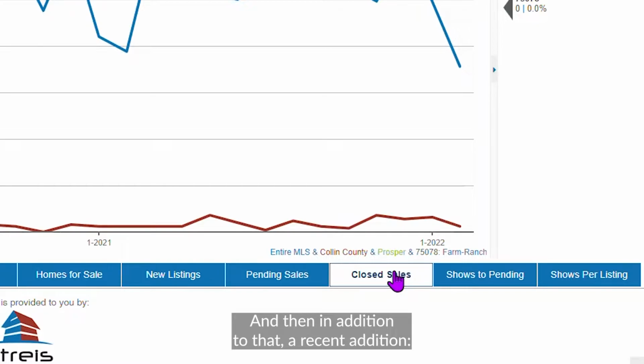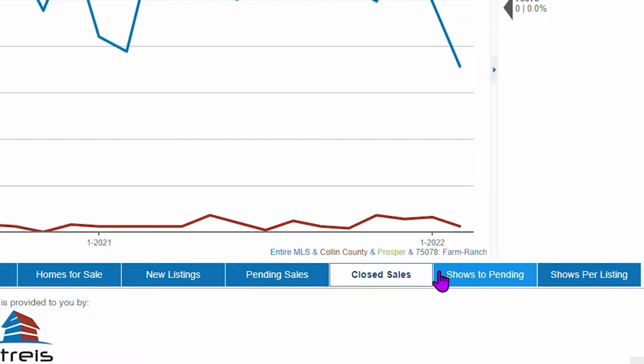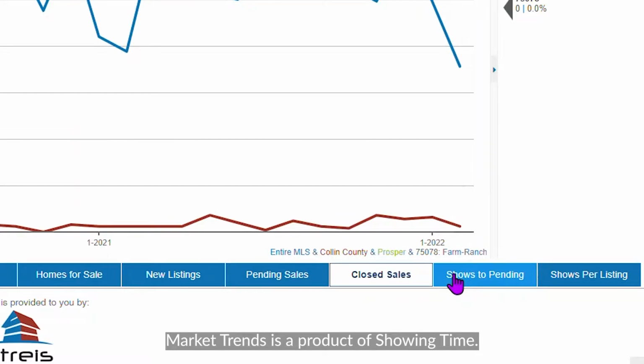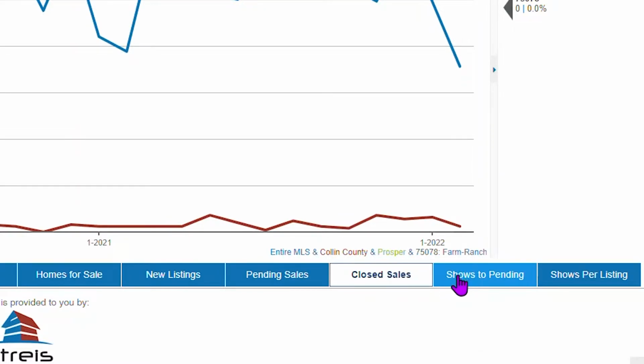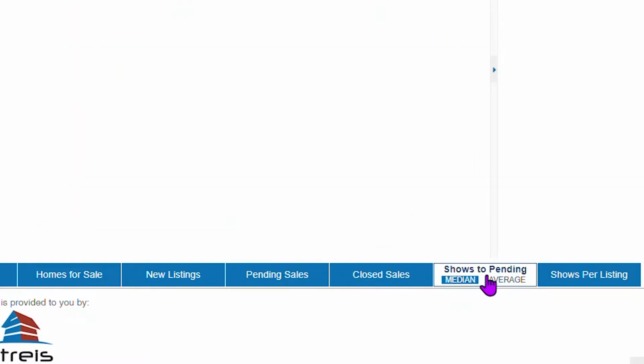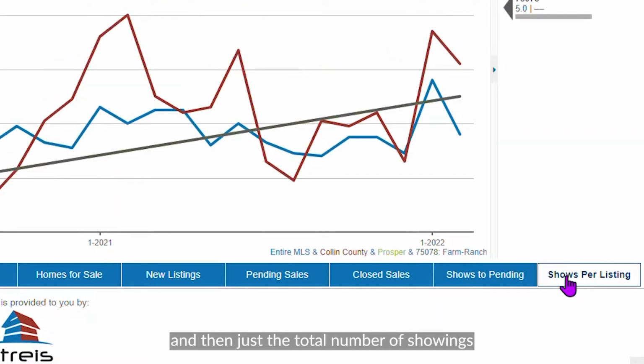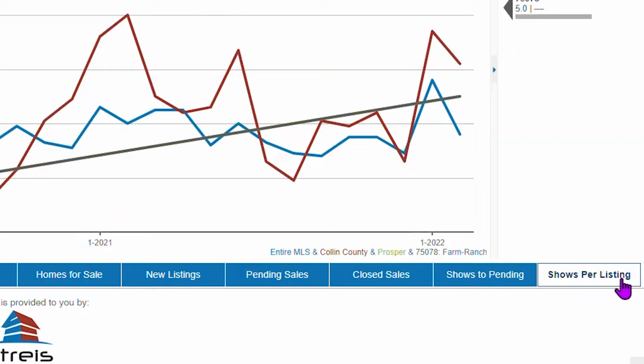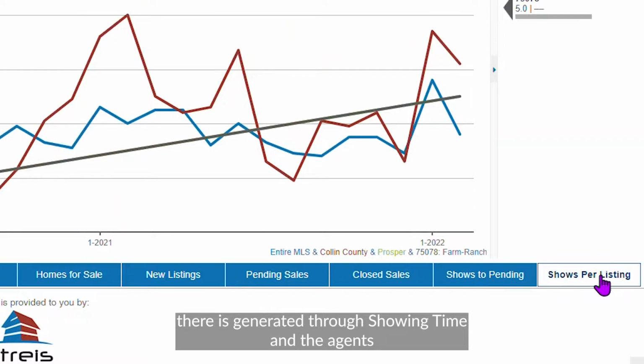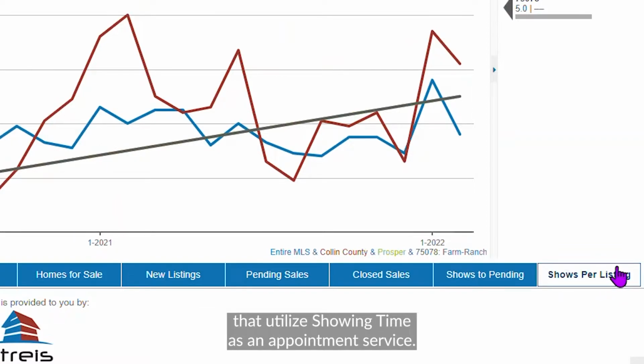then in addition to that, a recent addition, Market Trends is a product of Showing Time, so they also include basically statistics related to the number of showings to get to the pending status, and then just the total number of showings per listing that are generated through Showing Time and the agents that utilize Showing Time as an appointment service.